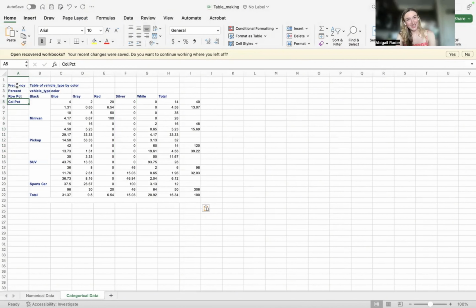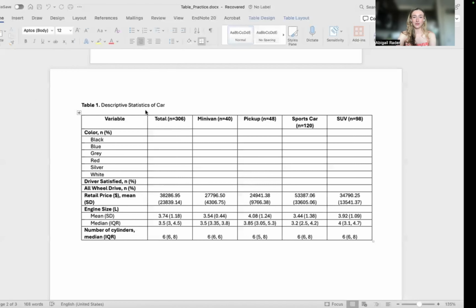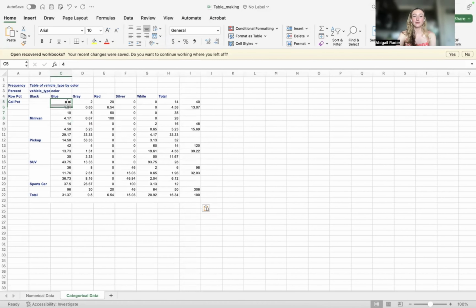What SAS will do is talk in terms of its own output tables, right? So when it says row percent, it means across rows like this. When it says column percent, it means across columns like this, which is not necessarily what you're doing in your table.